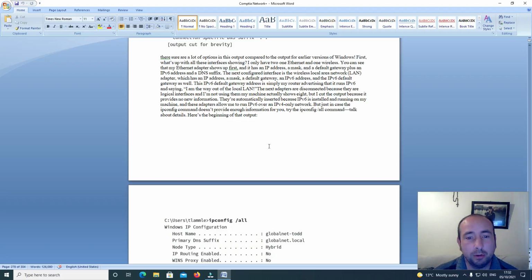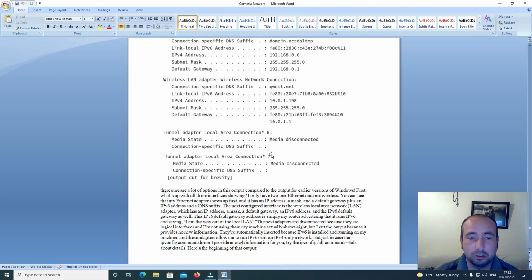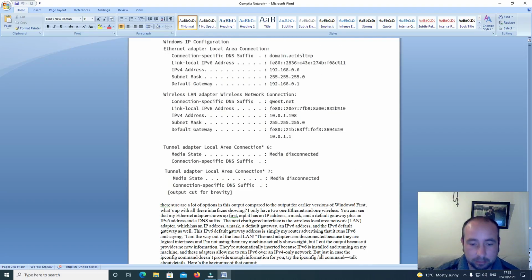There sure are a lot of options in this output compared to the output of earlier versions of Windows. First, what's up with all these interfaces when I have only two? I have only two, one Ethernet and one wireless. You can see that my Ethernet adapter shows up first and has an IP address, mask, a default gateway, plus an IPv6 address and a DNS suffix.